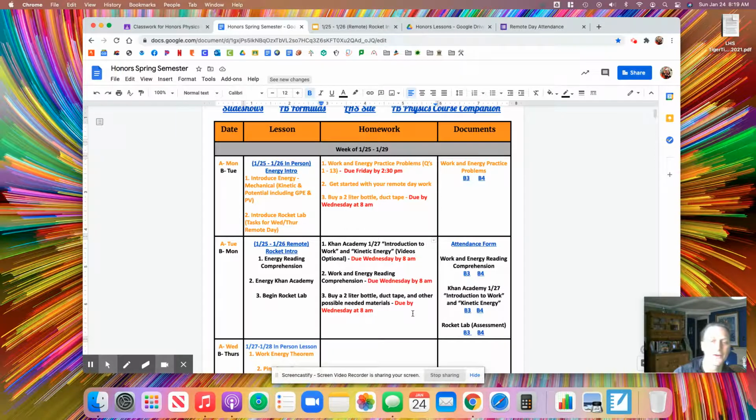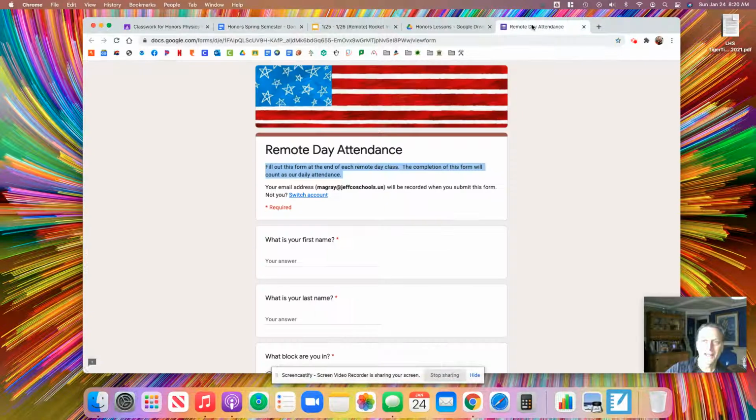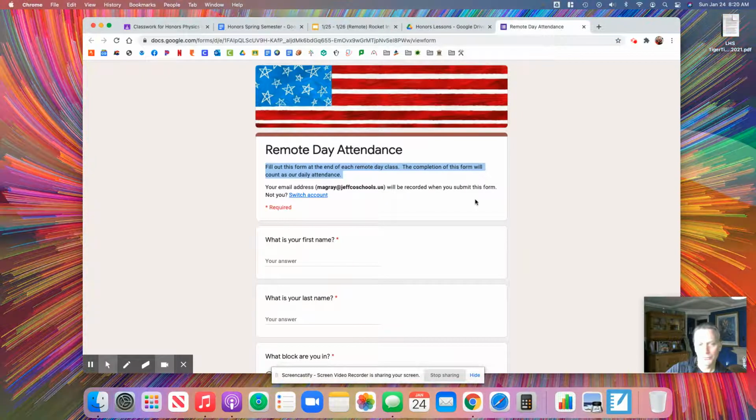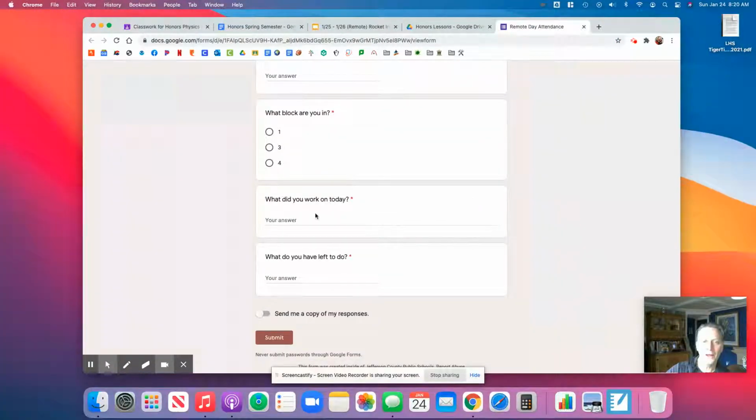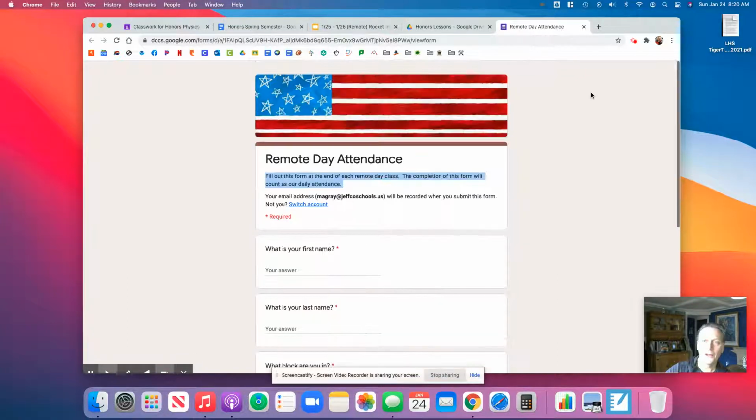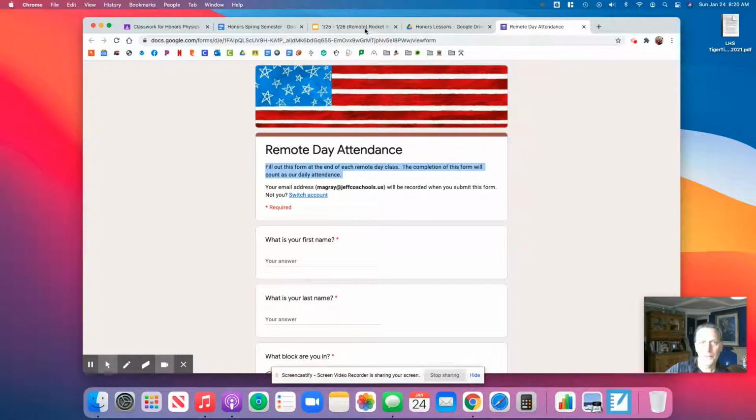on our next remote day, we're going to be building a rocket at home. Every day that you're in remote, I'm going to be doing attendance through this attendance form. You can see what it looks like over here. It's real simple: first name, last name, what block you are in, what you worked on today, and what you have left to do. So just a reflection on the week.